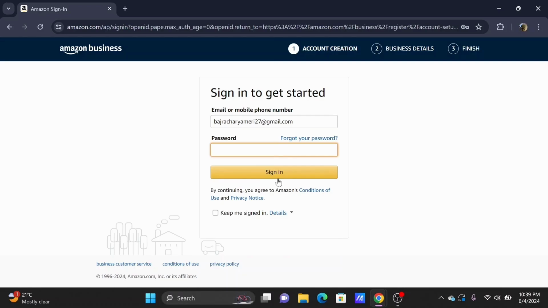In the case of forgotten credentials, you can easily select Forgot your password, then follow the instructions provided to you.